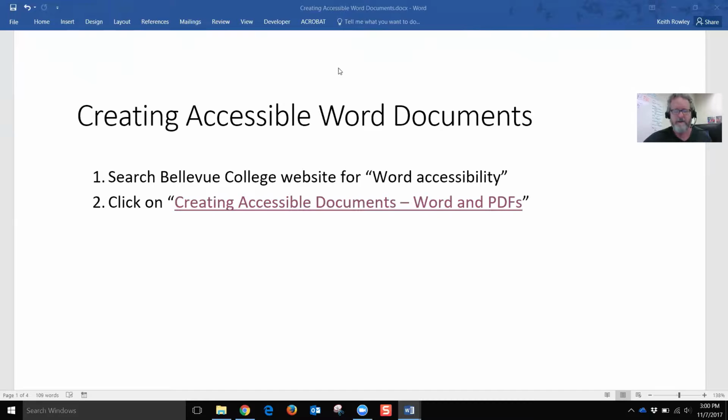I am here today to talk about creating accessible Word documents, making sure you are following all the ADA requirements for government documents to be accessible. We've got some pretty good resources here at the college.